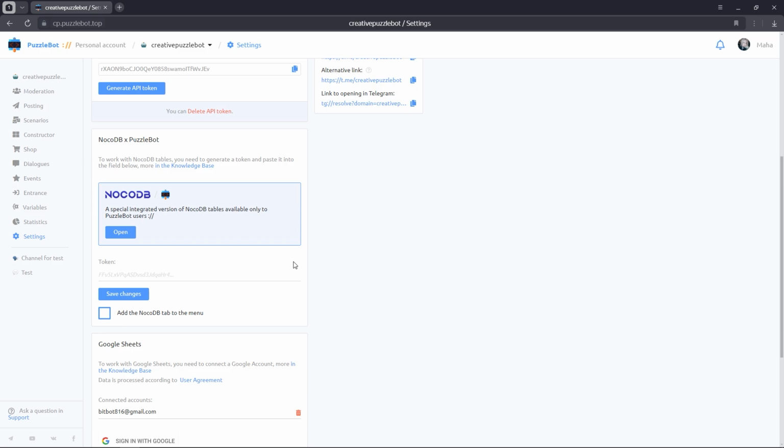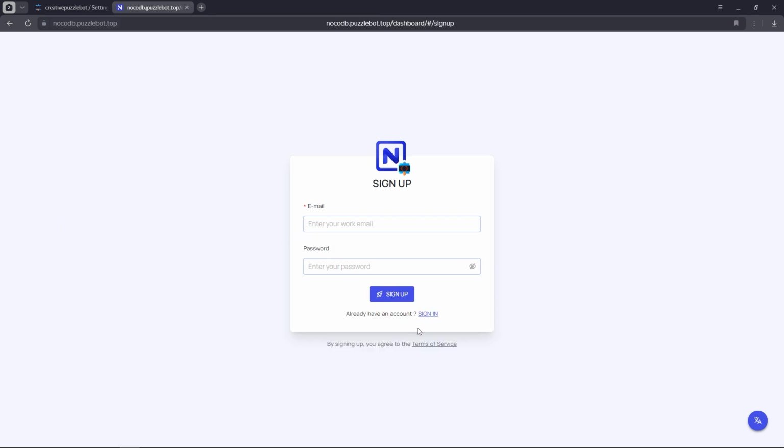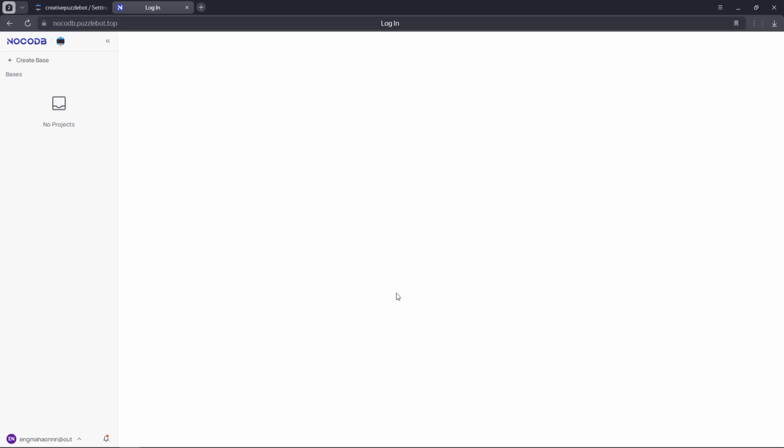To do this, let's add the Tables tab to the main menu by clicking on the checkbox. And let's go to the page. Now we need to click on the button for registration. Let's enter our data. Great, we're registered. Now let's create a base by clicking on the corresponding button.